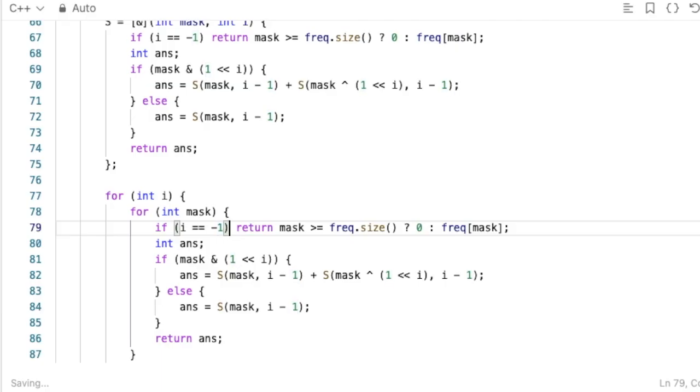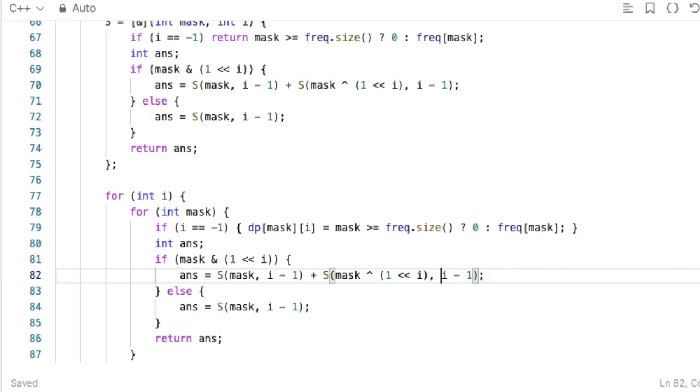So if it is -1, then we just do DP, mask, and then I, equals to this one. And otherwise, is this one, and then we just continue, because this is the return, to just simulate the return here.